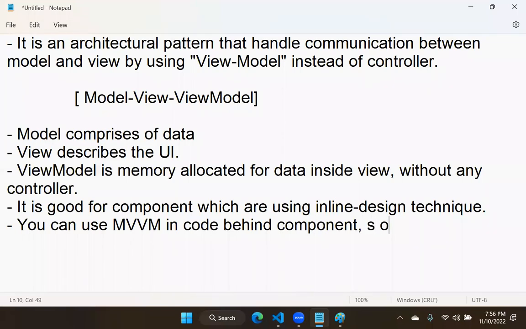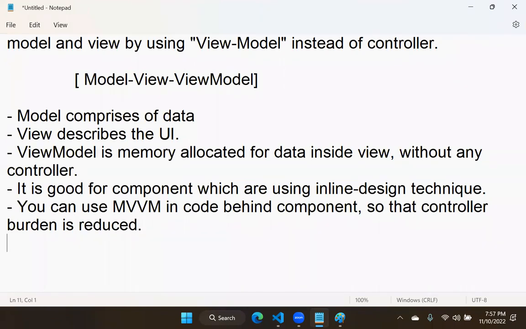So that controller burden is reduced. But one problem is there. What is the problem? If you try to manage everything in UI, then UI becomes heavy. That means rendering will be slow, responding will be slow, output generation will be slow, because everything you are designing in UI. If UI is heavy, then it will become slow.